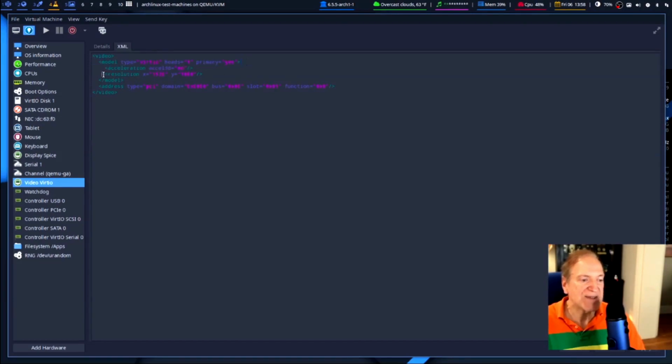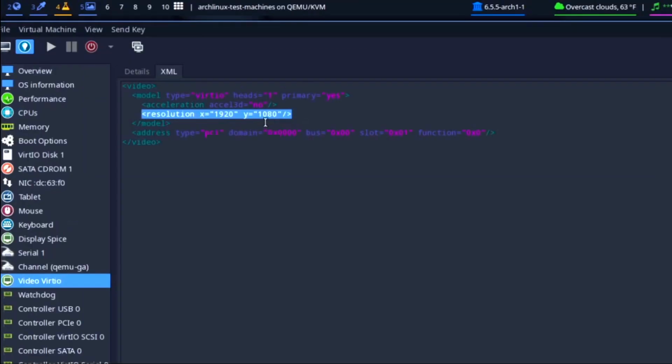And then we want to add this line. This is the essential line right here. So what we want to put in is this. In between the less than and greater than sign, we want to have resolution, space, x equals, in quotes, 1920, space, y equals, in quotes, 1080. So that's your 1920 by 1080 resolution.